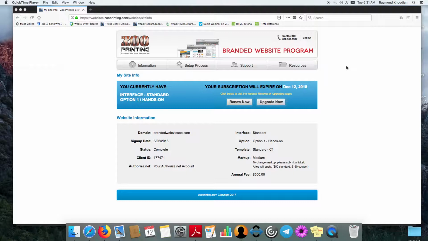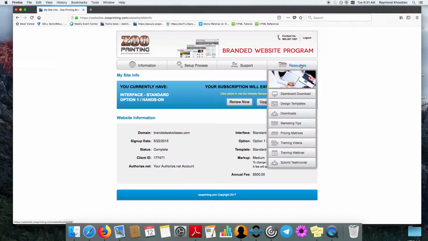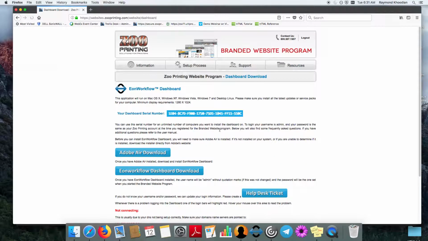number as well. So you could do that by logging into your branded website account on Zoo Printing, going to the Resources tab, go to Dashboard Download, and once you're over here, this is where you could download Adobe Air. Make sure you have the latest version. Download your Eon workflow, and once you download the Eon workflow, copy and paste this serial number onto the application.